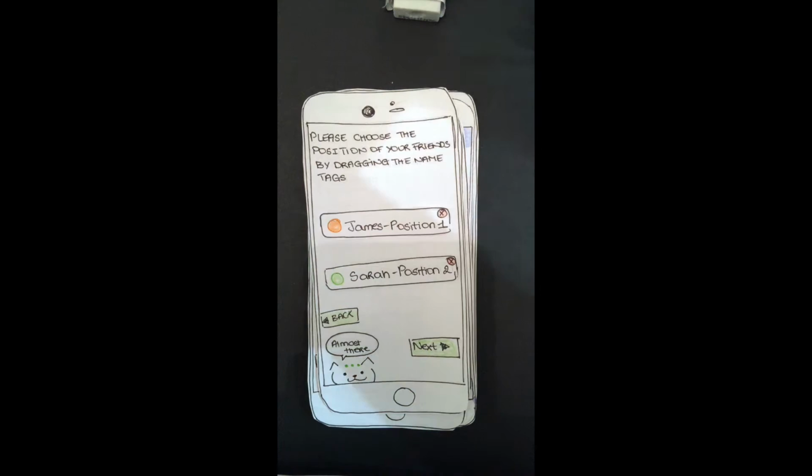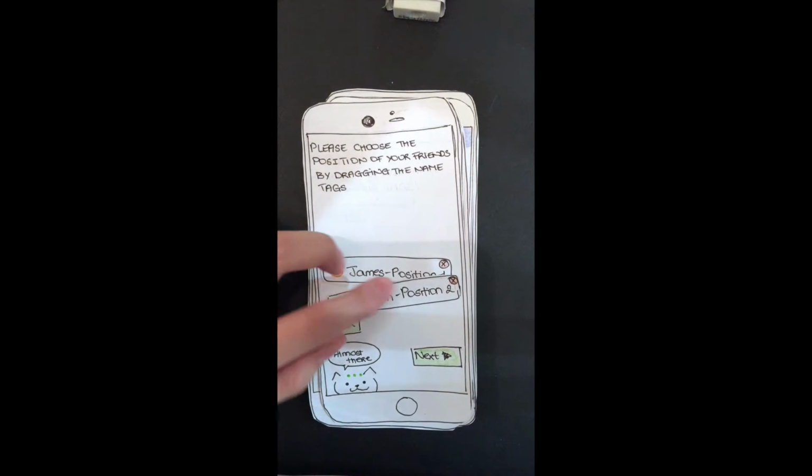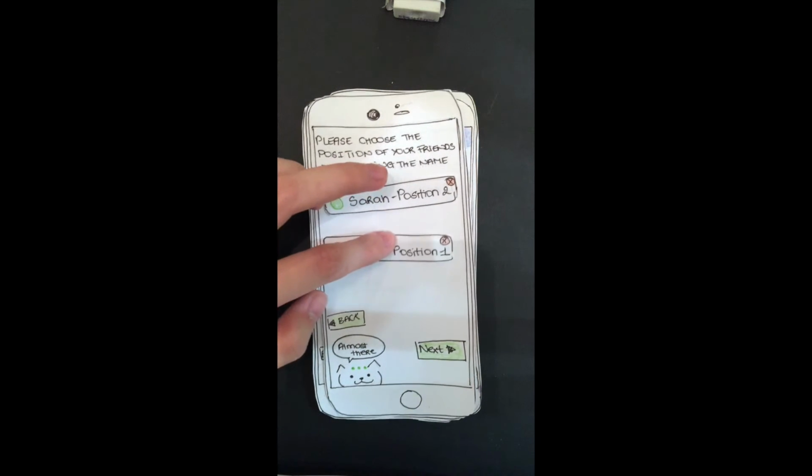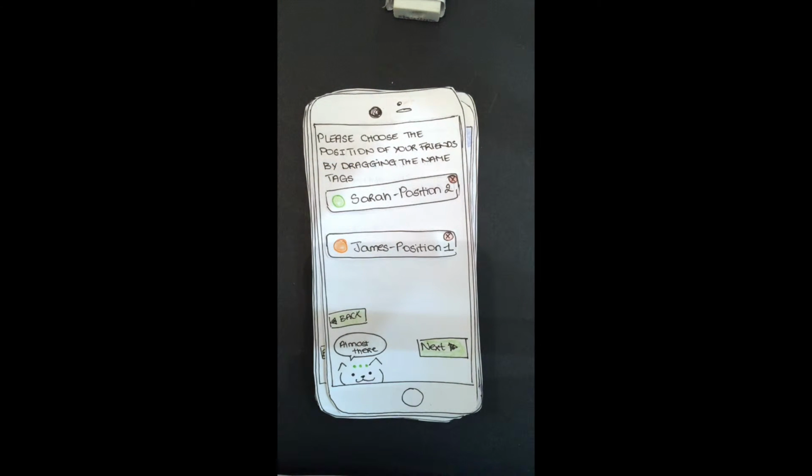Here, the user has the option to change the position of James and Sarah by dragging the name tag on top or below each other. When she's happy with her friends' positions, the user clicks Next.